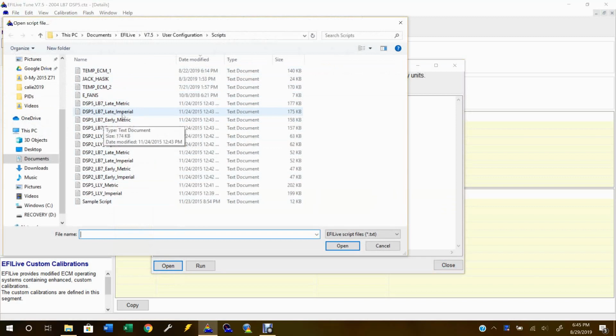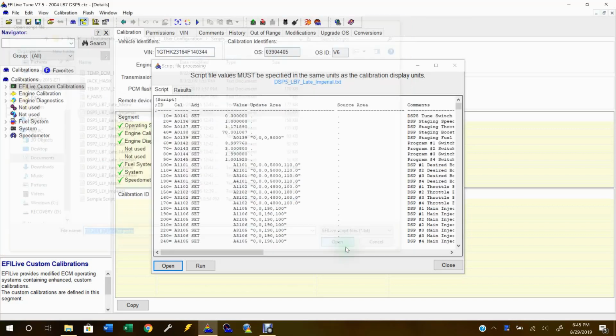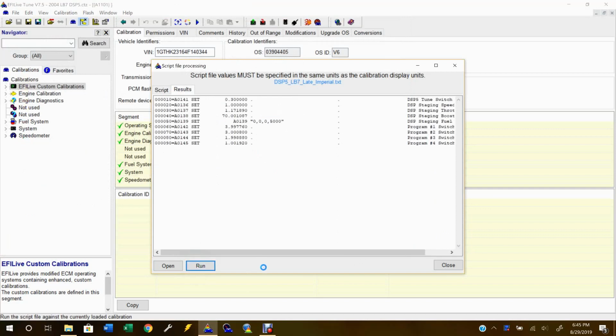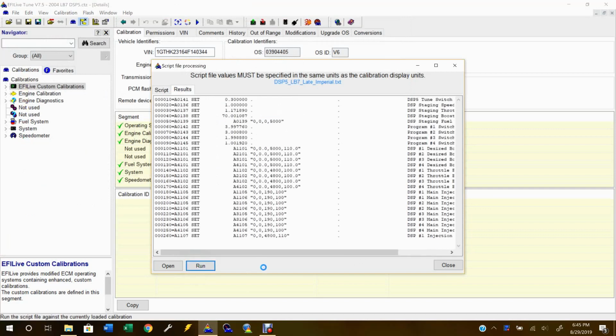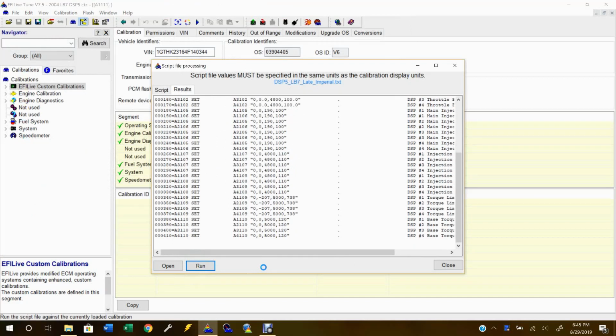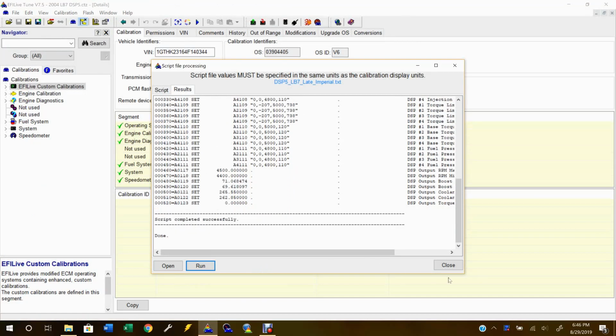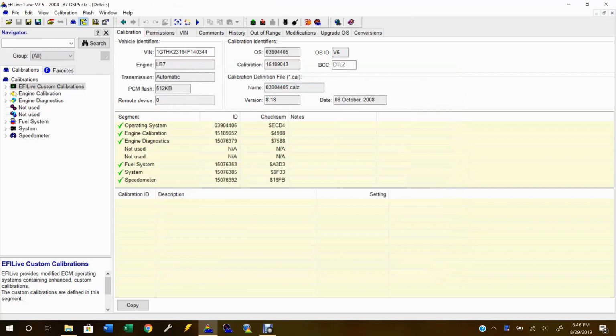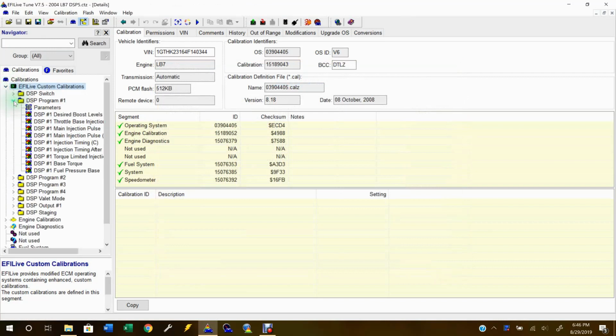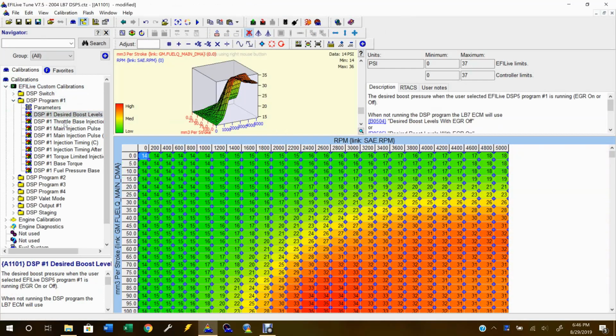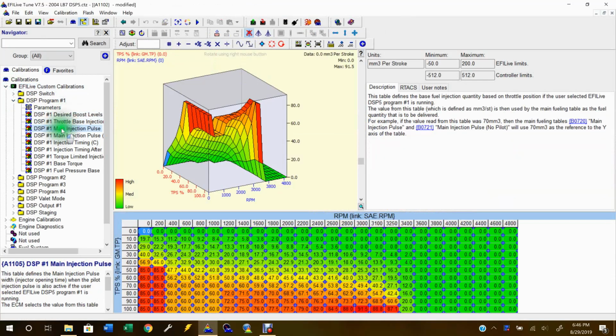Now early and late, I usually try to think of the 01s and the 02s to be the earlies and the 03 and 04 to be the late. So since we are working with an 04 LB7, we'll do the DSP5 late Imperial, open, and run. Basically what this does is it populates them with same as stock settings or near stock settings, just to get them populated. Now if we go back under here, you'll see these have all been changed. And they're all populated now. Pretty much same as stock settings.